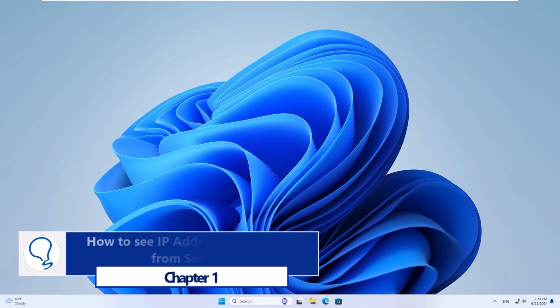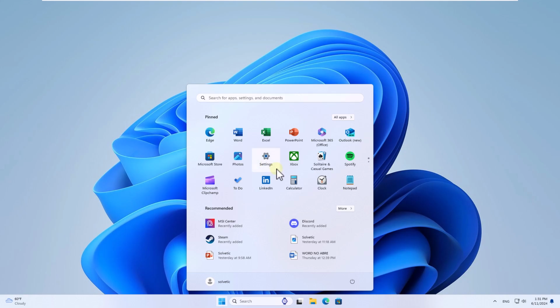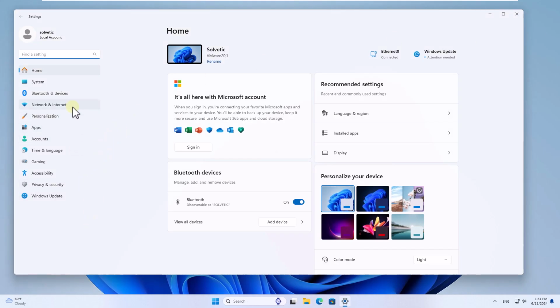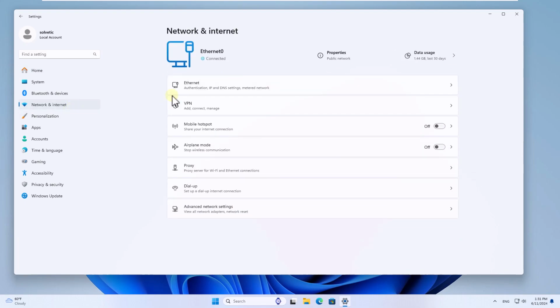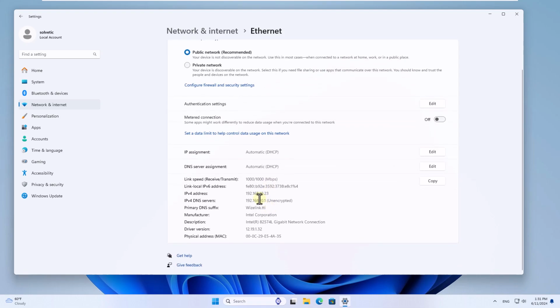Chapter 1. How to see IP address Windows 11 from settings. To start, press Start and open Settings. After this, in Network and Internet, click on your current connection. You can see the IP address in the IPv4 address line.